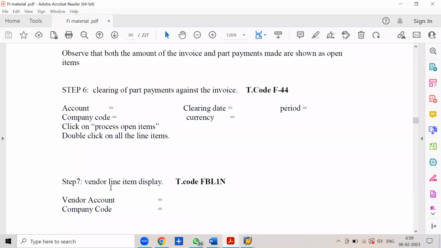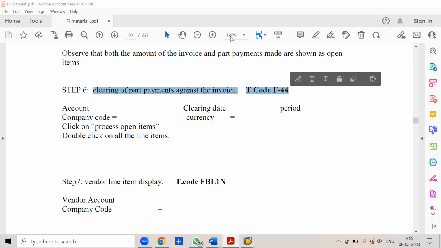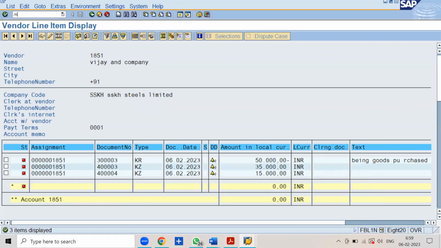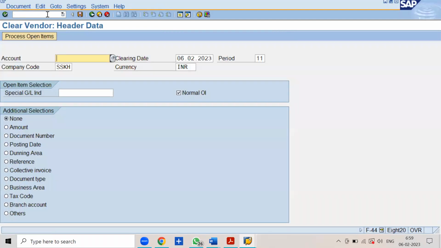So the next step is clearing of part payments against the invoice, F-44. Account is 1851. Clearing date is 6/2/2023. Period 11. Company code SSKH. Currency INR.